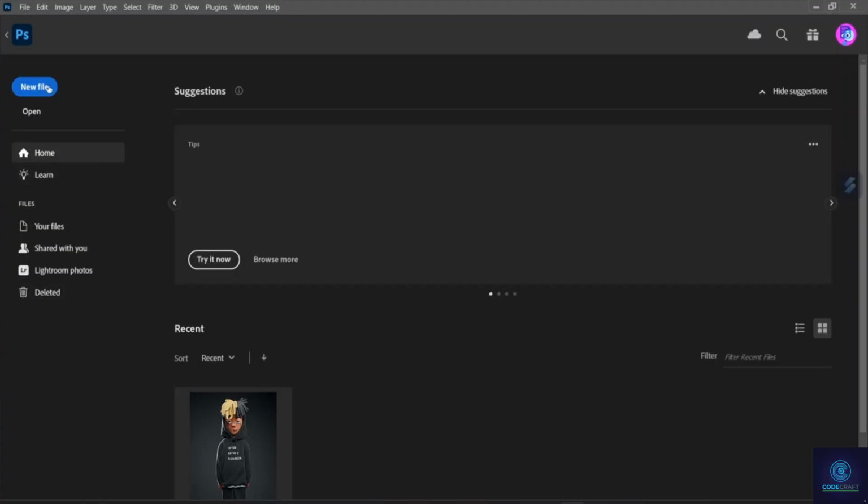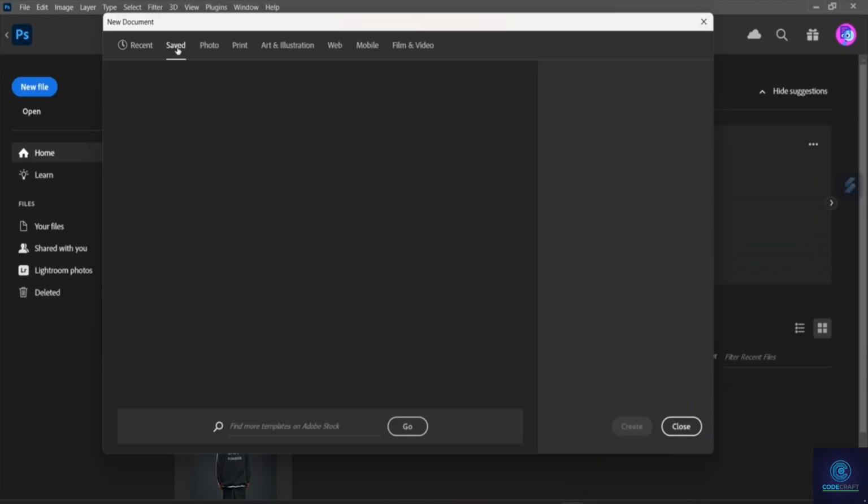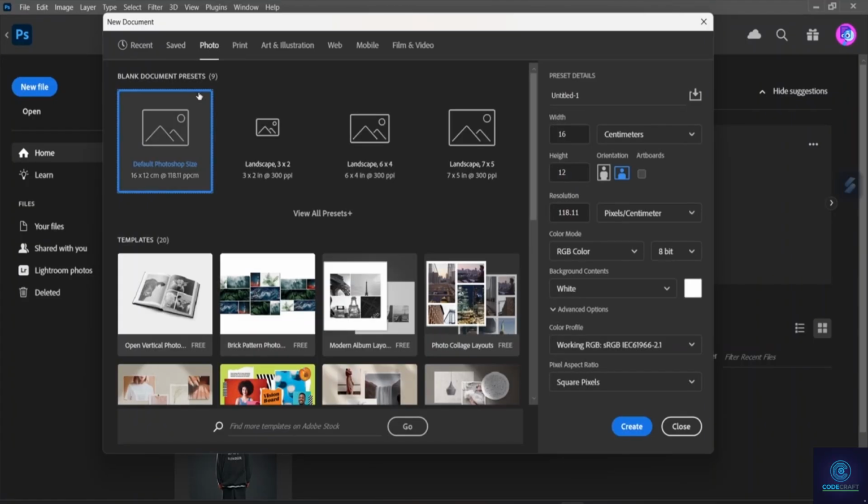So let's see how a new file looks. From here, you can see I have the default Photoshop size, which is 16 into 12. Okay. And here I have my control panel, from where I can choose the color mode, the name and everything, which I'll explain after a few moments. And from here I can also get my saved files. Okay, if I have saved any kind of file, I can view it from here and work from here as well.